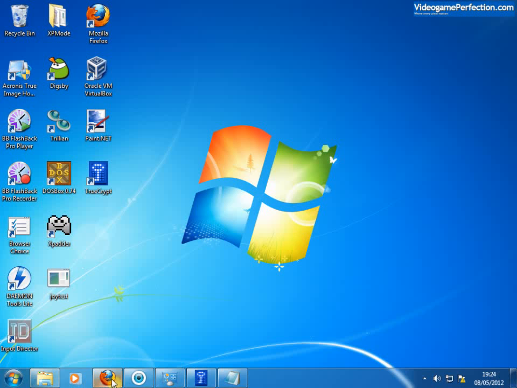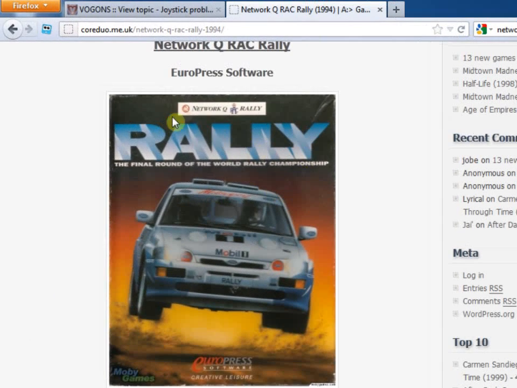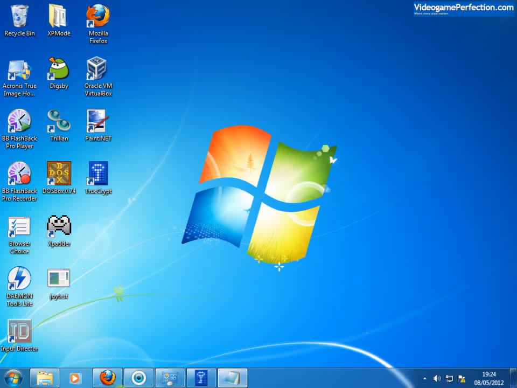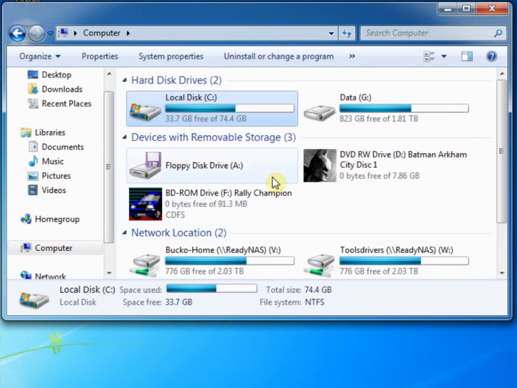So the game I'm going to be concentrating on is this game here, Network Q Rally. Now this is a CD game from 1994, and over on my computer I've got the CD in the F drive here, and so we're ready to go.